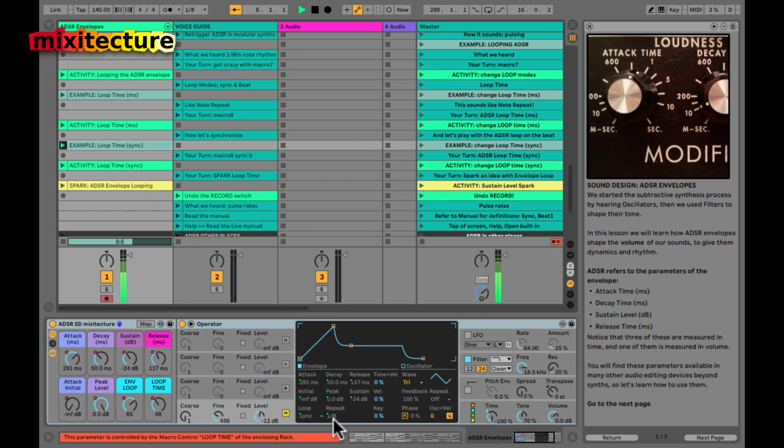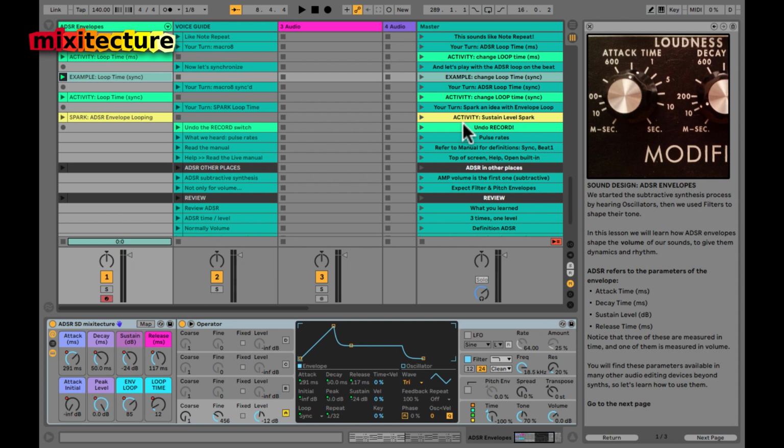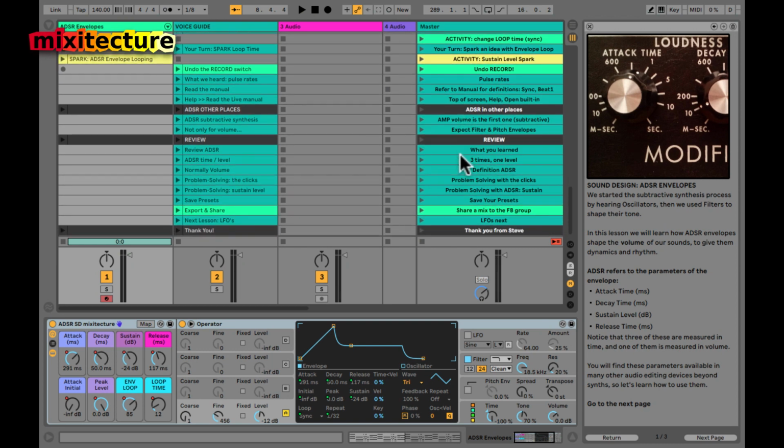All I'm doing is playing some chords and changing that repeat time. When I found out about envelope looping, I was like, I'm gonna do this every day for the rest of my life. So there's an activity, and review of ADSR and other places.